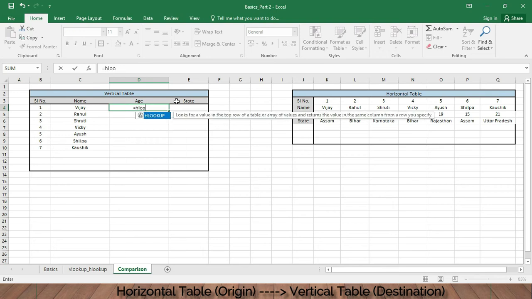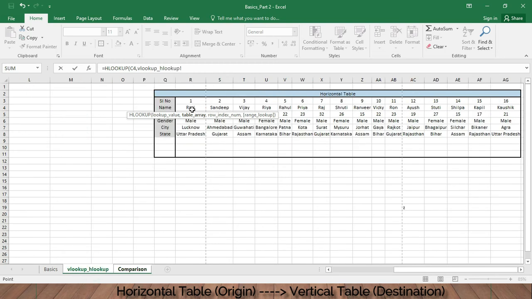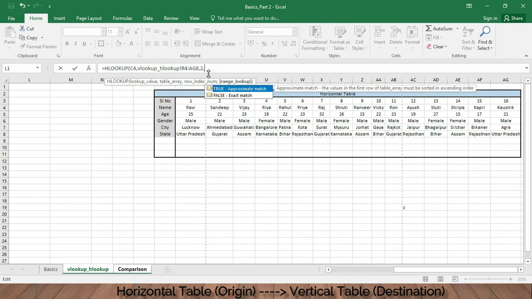So HLOOKUP. Now reference is Vijay, comma, my main data. Where is my main data? Starts from Ravi to Uttar Pradesh. Now proceed with the comma. Then which row is it? This row is second, age. So I'm going to put it as 2. Now false.